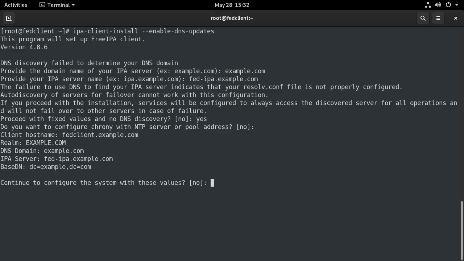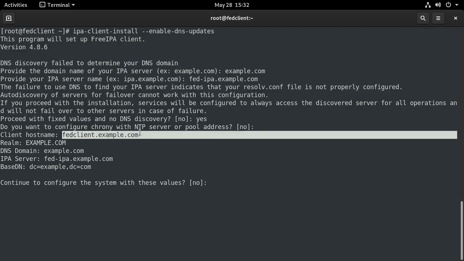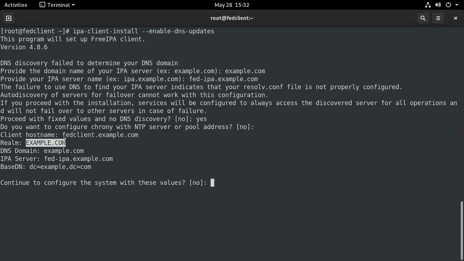And it shows us our information. We're going to be fedclient.example.com, and that's going to get created automatically on the IPA server in the Kerberos realm, EXAMPLE.COM, all caps, using the DNS domain example.com, and that is the IPA server.